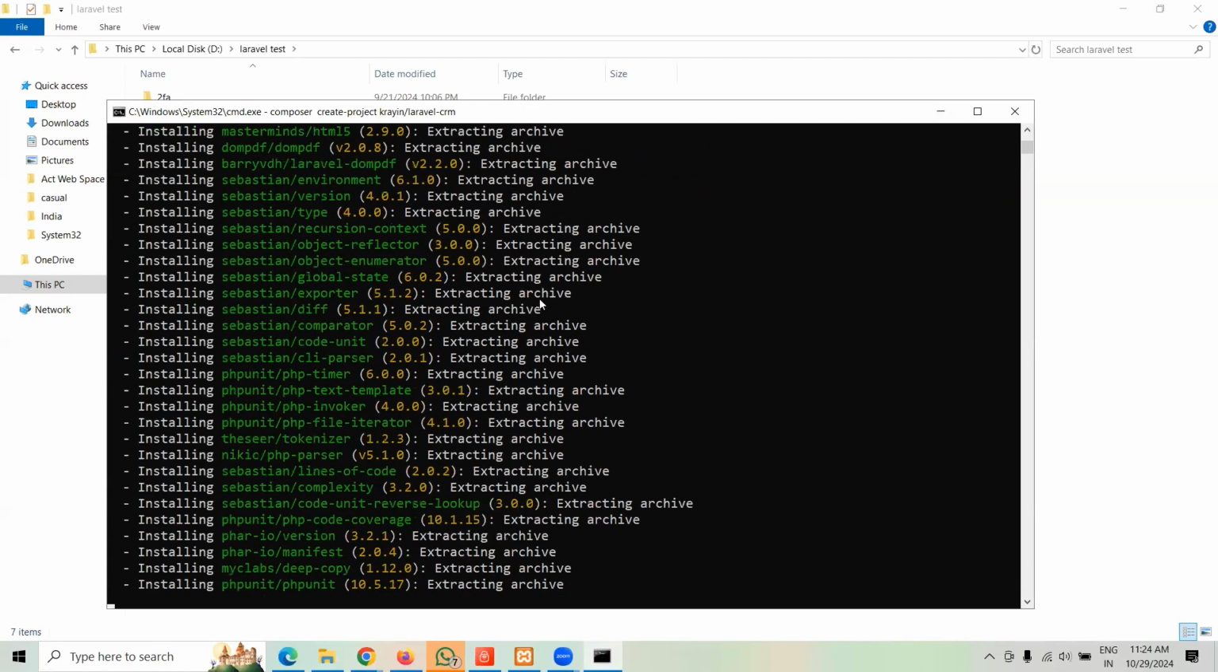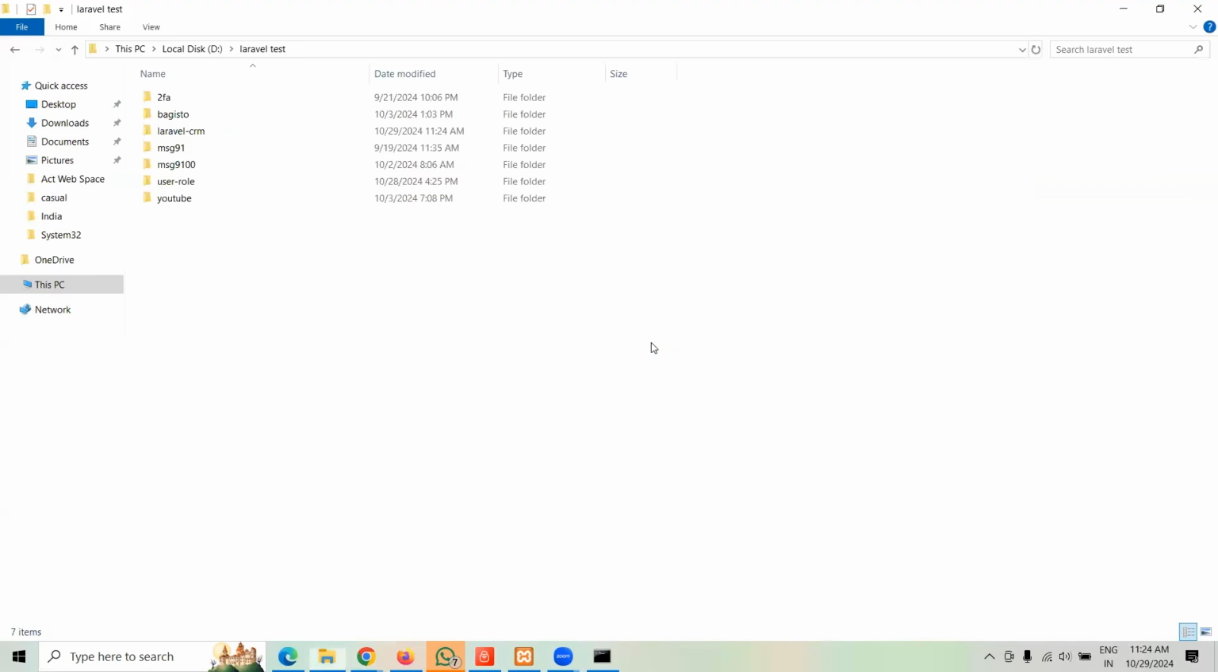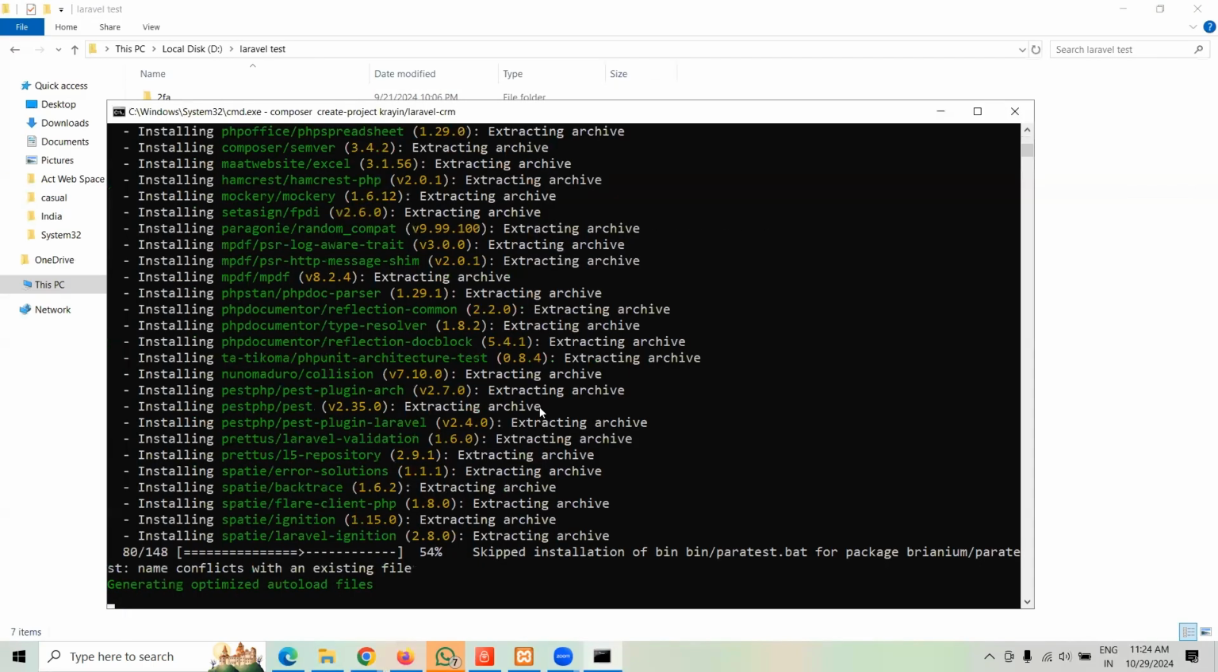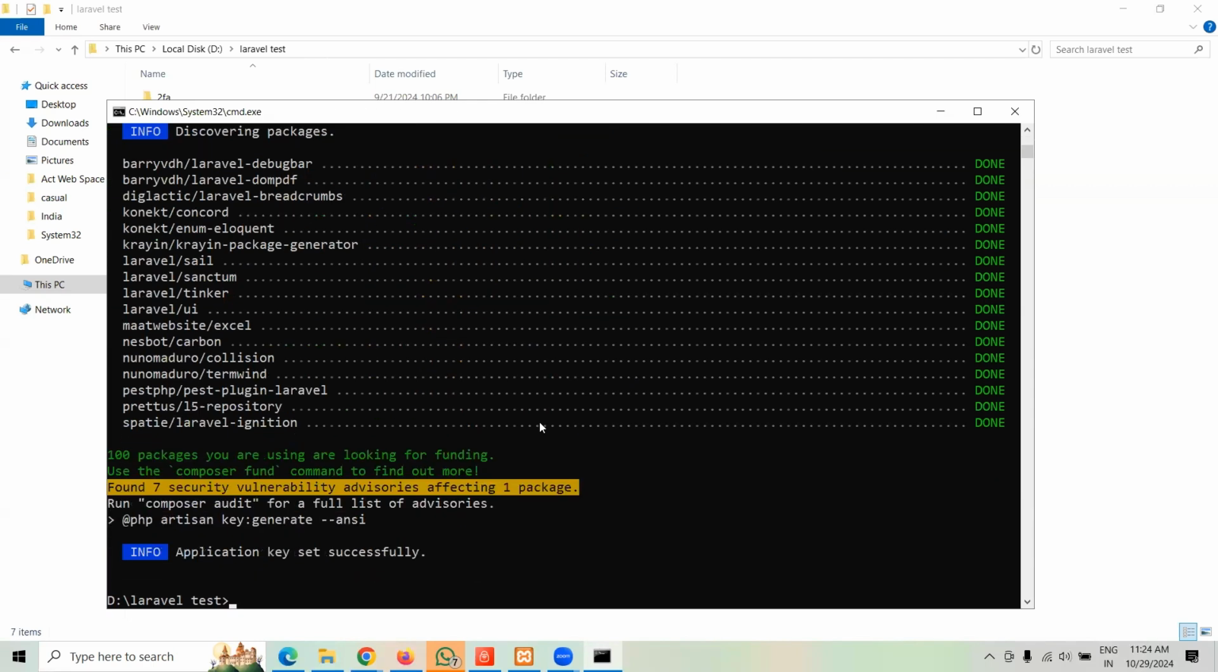Yes, it's working. Now, in the meantime, let's check the second command. Go to the folder and install the Krayin. Let's go here. And I might fast forward if it takes more than the expected time. And it's almost done. Let's do it.